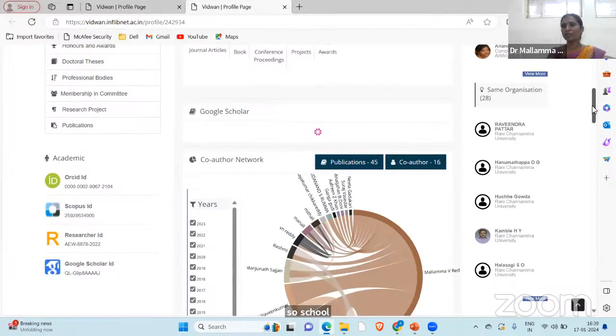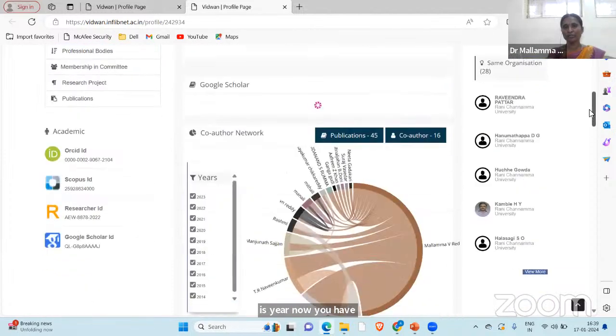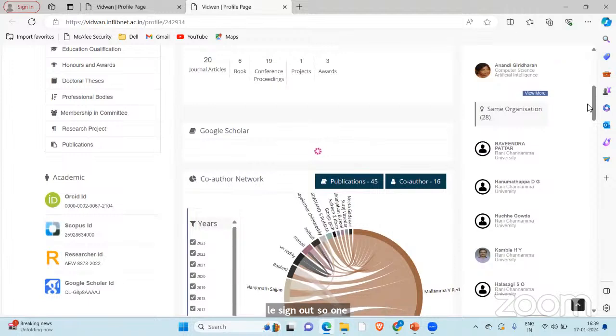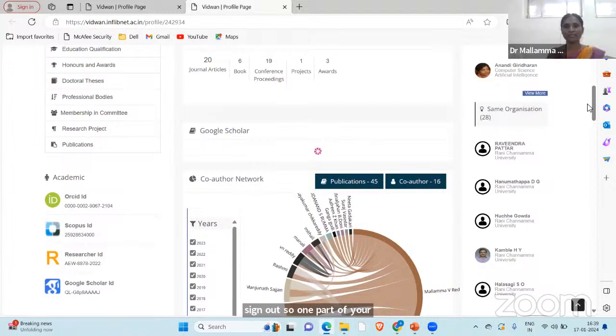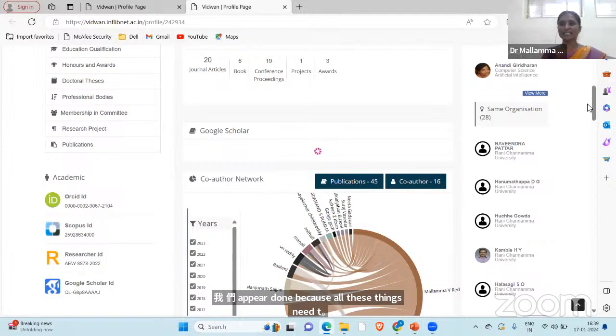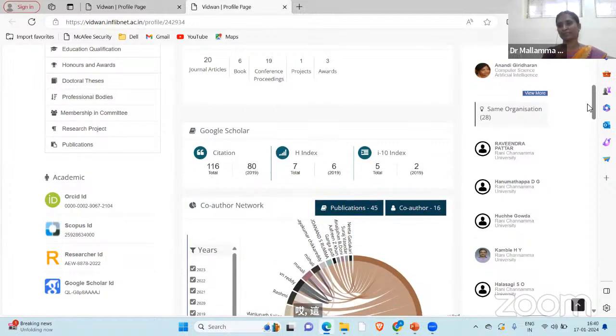Now, how many of you are done? Because all these things need to be done. At least a few, I expect from everyone. Still doing, ma'am, still filling in the things. Okay, no, you can fill it later. Just at present, do only one data entry. Like one professional body, one committee, like one data, so that it will activate.